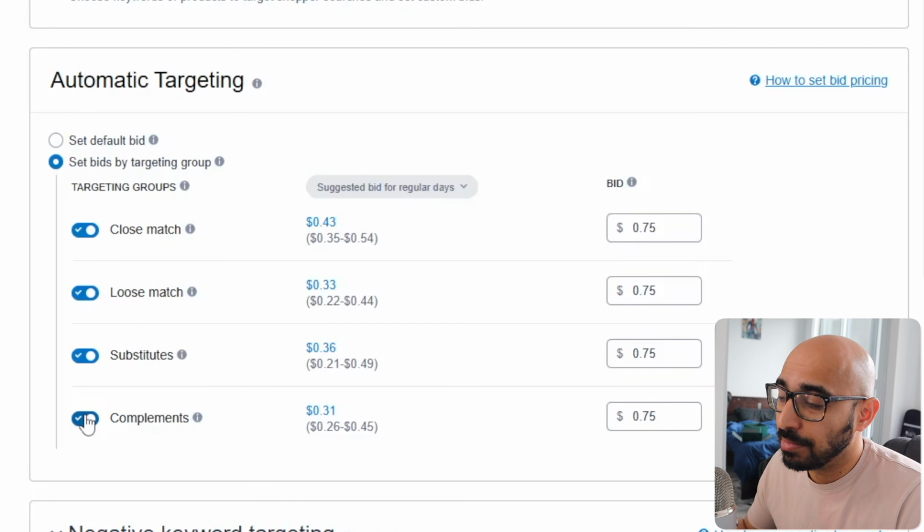I'm personally not going to run any complements in my campaign. I don't really think that people buy watch cases alongside watches. They usually buy watch cases after they've already bought a couple of watches, and they usually buy it independently. So that's why I'm going to turn it off. And what that allows me to do is save some of my budget from going there.